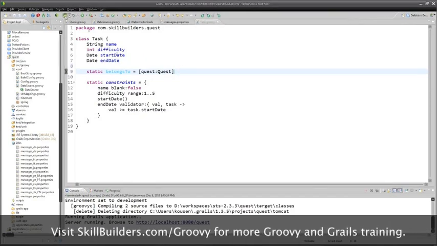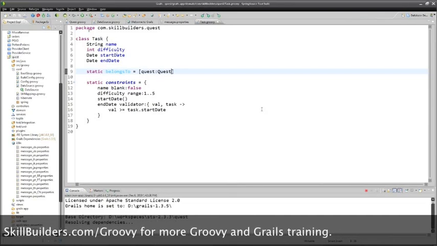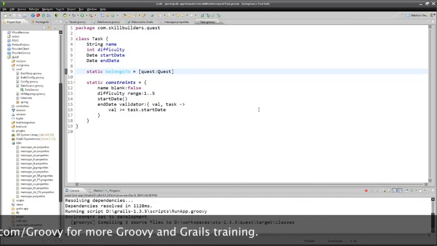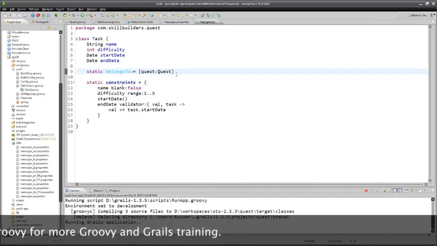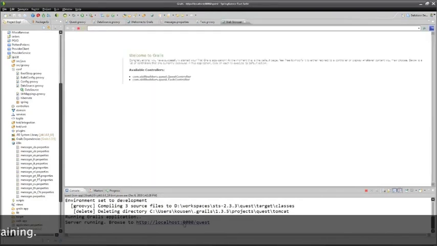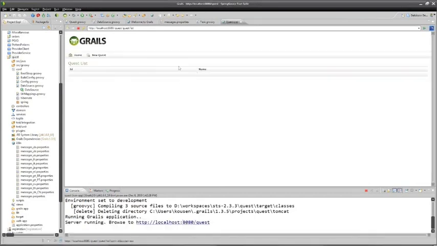In other words, when I delete a quest, it will also delete all the associated tasks as well. If I left out the belongs to, I would still get a cascade save, for the inserts, and a cascade update, but I wouldn't get a cascade delete. Whether you want a cascade delete or not depends on your application. You'd have to decide.